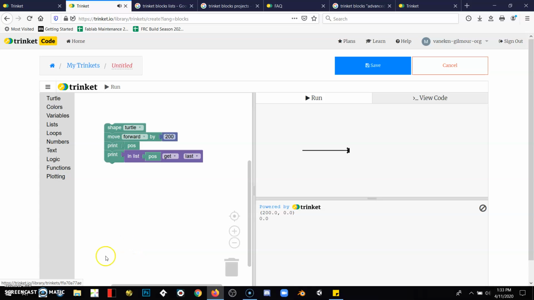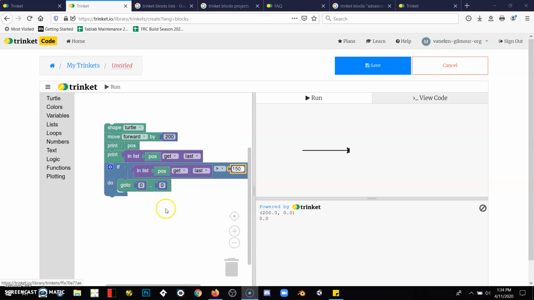I only have a minute left in this video, so I'm going to pause it, I'm going to set it up, and then I'll walk you through it. Okay, so I've added this if statement. If the position, we want the first position, if the first position is greater than 150, ordinarily we want this greater than 200, if it goes past that, then I want this to go to position 0, 0. This worked before, but what didn't work before is if it was less than negative 150. This is where it got confused.